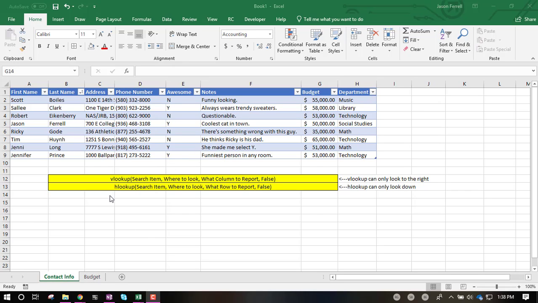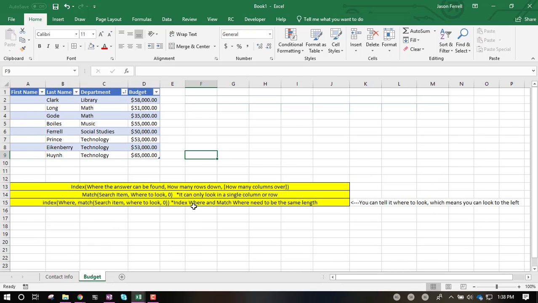So what we need is a different formula that can look anywhere we tell it to look, and it's actually two different formulas that are matched together quite often. So it's referred to as the INDEX MATCH formula, but it's a combination of two different formulas.